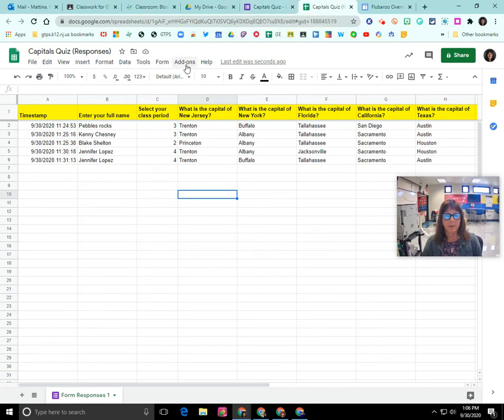Now, once you're in the response sheet, you need to add the Flubaroo add-on, and you only need to do this one time. And if you do it one time, you don't have to add it or install it again. It'll take effect for all Google Sheets that are created from this point on.